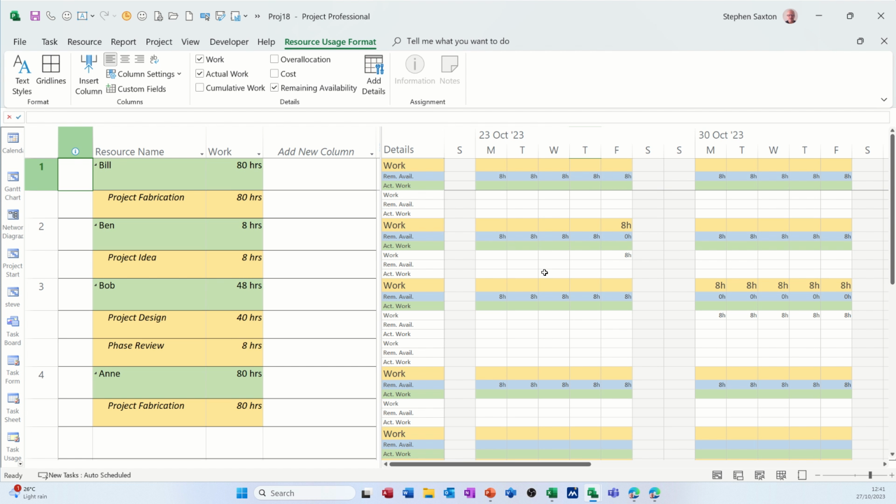So that's all I want to talk about in this little video: how you can format either the resource usage or the task usage sheet. And you can do similar sorts of things in the Gantt chart tables as well. But that's all for this one.